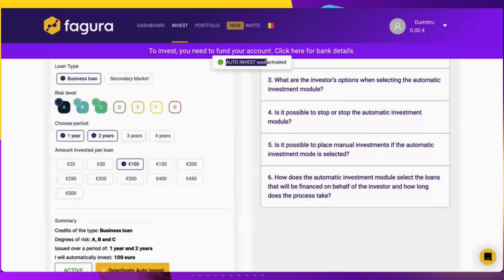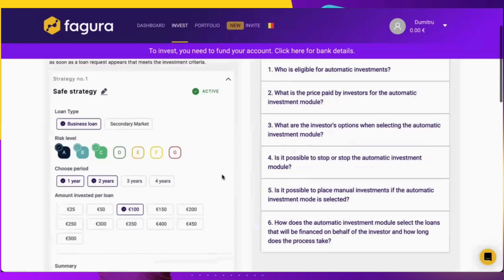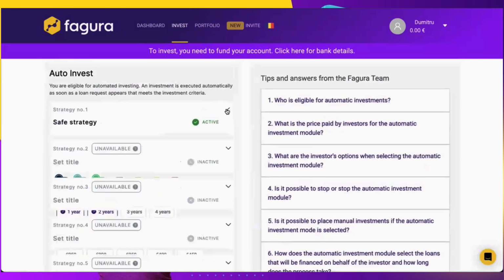You get the notification, the AutoInvest is activated, and that means the system is going to basically invest the funds that you have in your virtual wallet automatically once the loan is listed on Fagura. The same way you can apply other strategies.